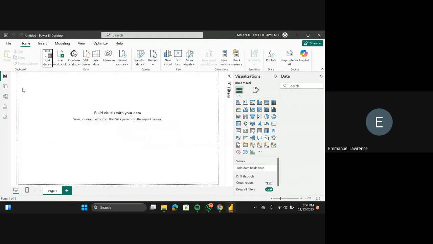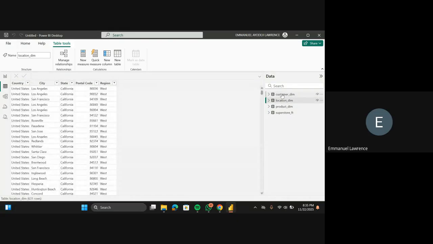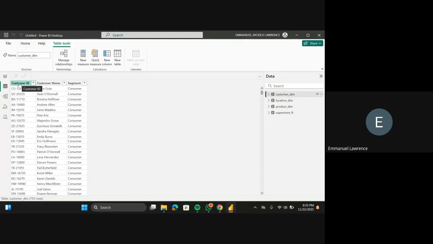If I want to see my data, in my Power BI we have the report view, the table view, and the modeling view. These are the ones you need the most. Some people call the table view the data view, so you can call it either. Once I click on my table view, I can see my customer data.